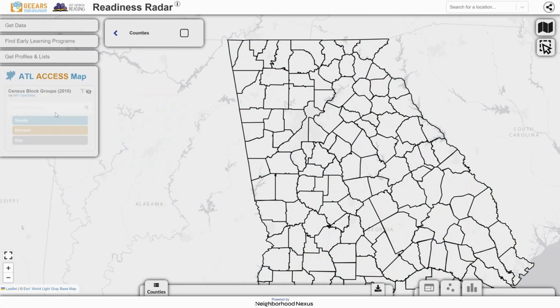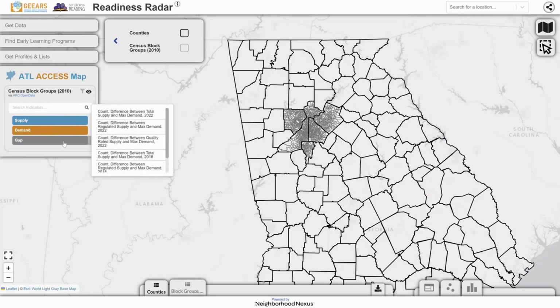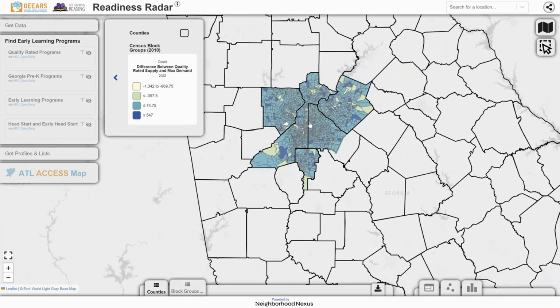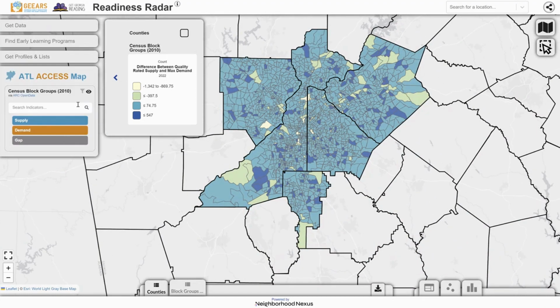Similarly, the ATL access map, which shows supply and demand of early programs in the Metro Atlanta area, can be turned on using the eye icon. And again, you can hover over the different options and click the indicator you want to see. For instance, the difference between quality rated supply and the maximum demand, which shows the quality rated gap. Now we're looking at block level data for just the 5-county metro area, so you might want to zoom in. Again, you can turn this layer back off by clicking the eye icon.